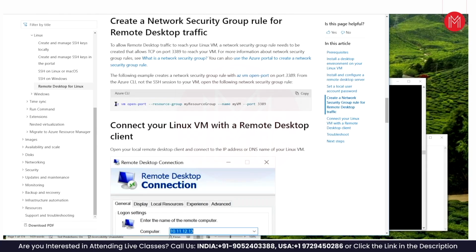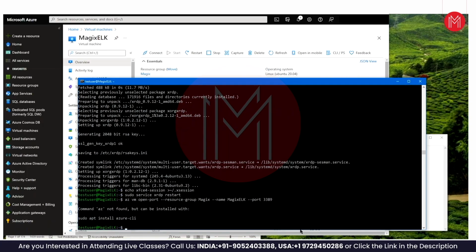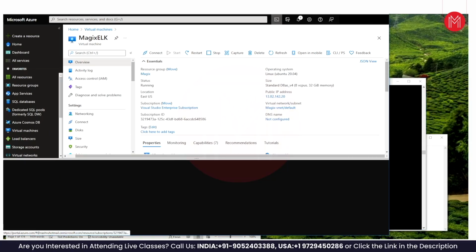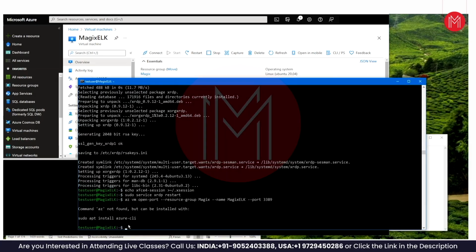Azure open port. Yes. Copy. I think we have to change the VM name alone. Instead of myVM, type Majix ELK. Okay, install this. I think we have to do it. No, we can do it here itself. Yeah, I can do that. Yeah. Okay. We can do it here itself. There it says az not found.